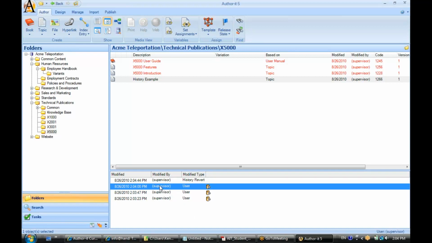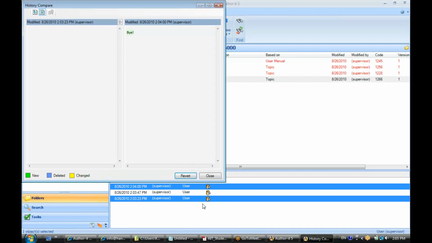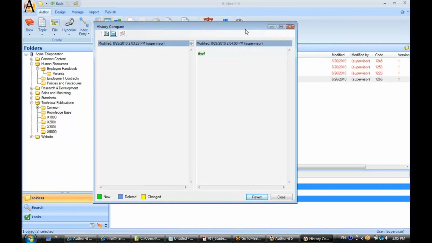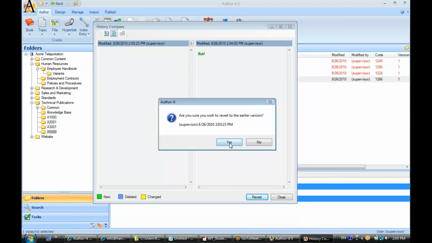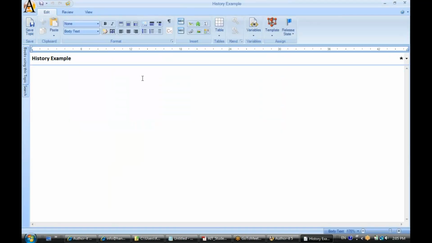So you can select any 2 points in time. They don't have to be adjacent to one another. And do a right click and compare one version from the other. Here's its original state. Here's the state it was in 2 changes ago. You can revert back to the prior state if you'd like to. Alright. And now this object is back to being blank.